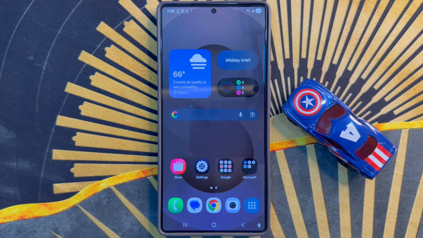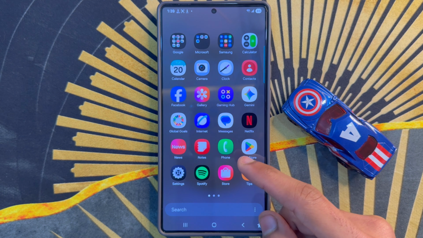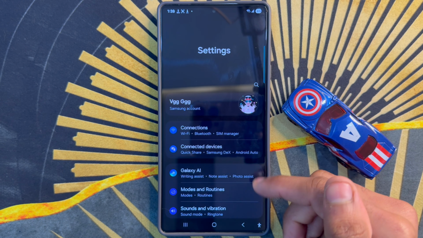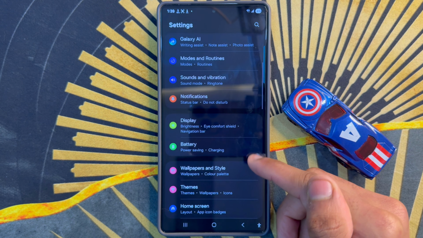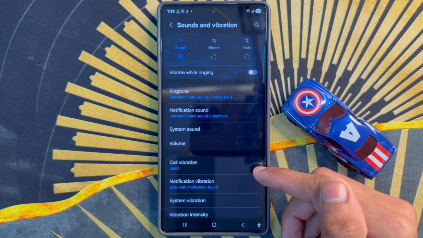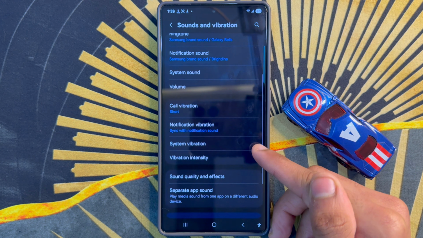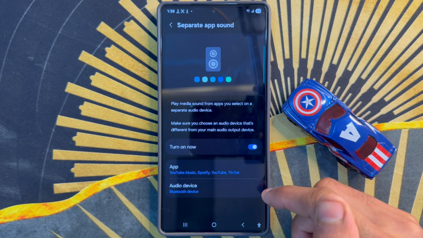Let's start the video. First of all, go to app library. Here click on settings app. Now in settings, scroll down and click on sound and vibration. After clicking on sound and vibration, scroll down and click on separate app sound.